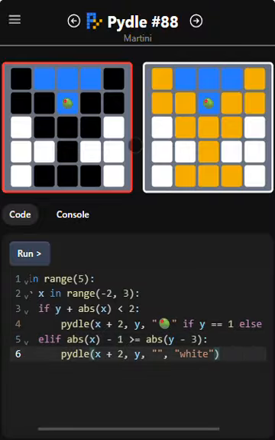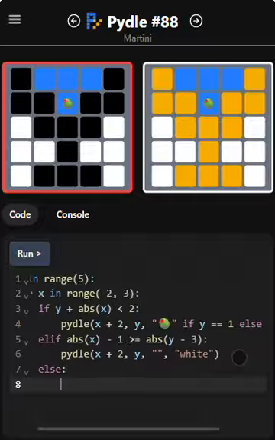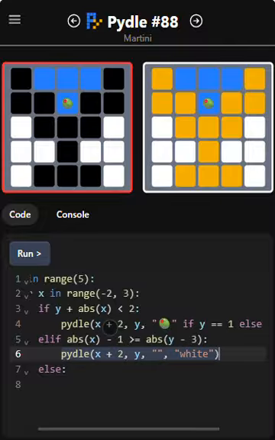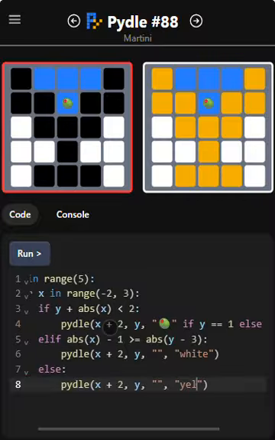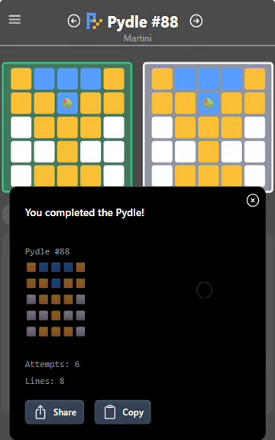If you're not sure about this, then just have a look at that and see if it makes sense. I always love it when you start to see the outline. You can see the outline in black of the glass. All we need to do now is draw the glass in yellow. I'm just going to copy that over. Okay, it needs to be yellow. Okay, that solves the Pydle.